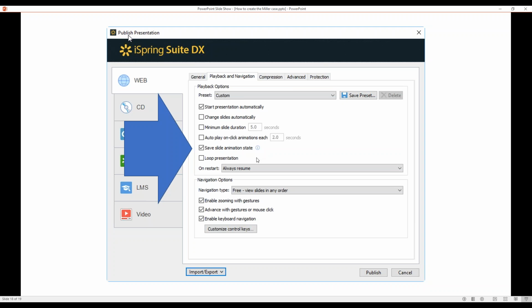Then the next thing I needed to do is to set the tick here, save slide animation state. Otherwise, you would start on any slide from the beginning of the animation. And I think it's very helpful to have this switch always on. It's much more logical than losing the animation.